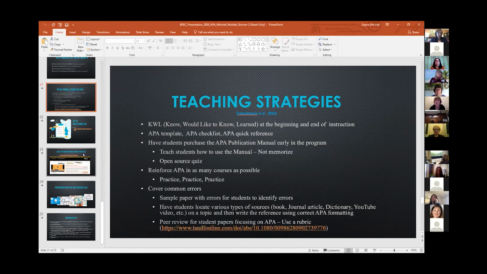cited. Another example is having students do a peer review, so they're reviewing each other's paper. And this link is just a link to an article about the criteria, an example of criteria that could be used in a rubric for those student peer reviews. So I've got that there that you could take a look at if you want to.